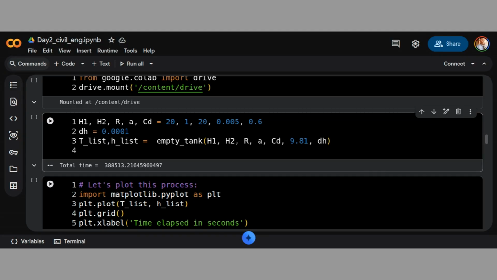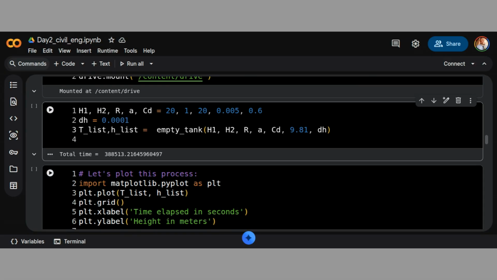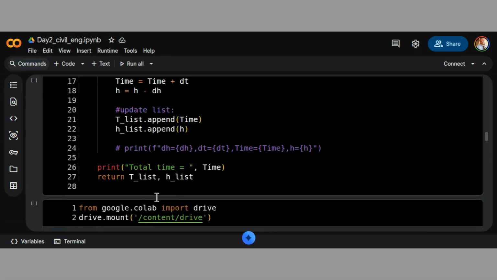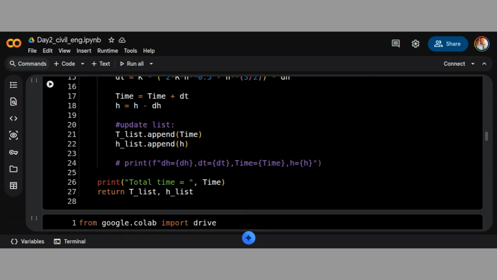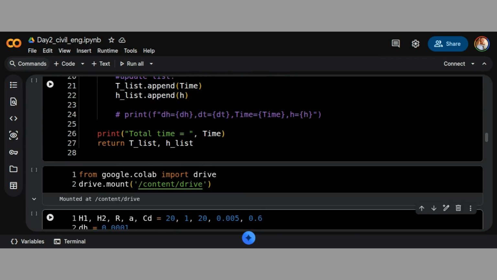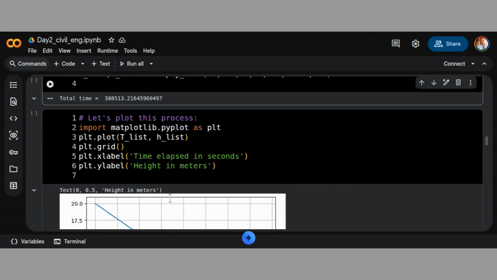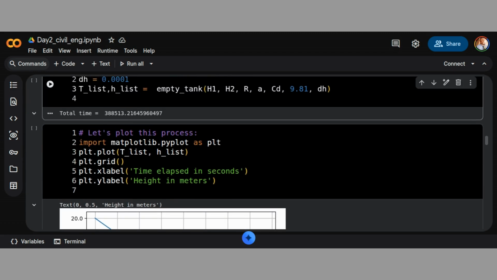3.388513.2164. Okay, so the total time will give you that because we indicated in the function that it should print the total time, which is time like this. But you know, we're going to return a list, so it will have several items in that list. Okay, so when we now want to plot, our x-axis will be the t list, that is the time, and then the height will be the h list. So they will return the same number of values.